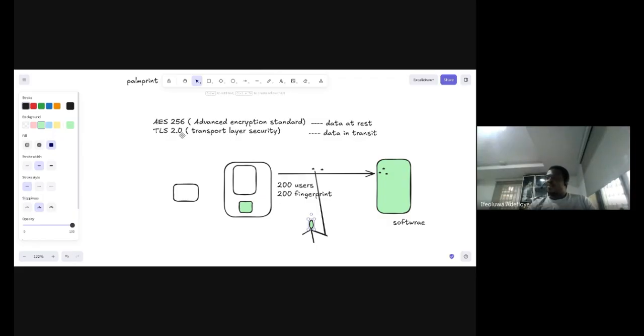So TLS 2.0, the transport layer security, helps to ensure that data leaving from one point to another gets encrypted. And even if there's a MIM, the process of this is called a man in the middle attack. It's called the MIM in cybersecurity terms.